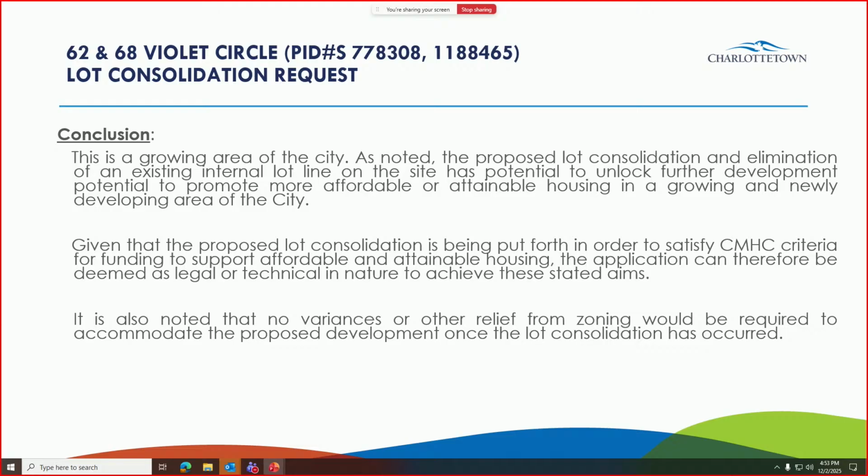Given that the proposed consolidation is being put forth to satisfy CMHC criteria for funding to support affordable and attainable housing, the application can therefore be deemed as legal or technical in nature to achieve these aims. It's also noted that no variances or other relief from zoning would be required to accommodate the proposed development once the consolidation has occurred.